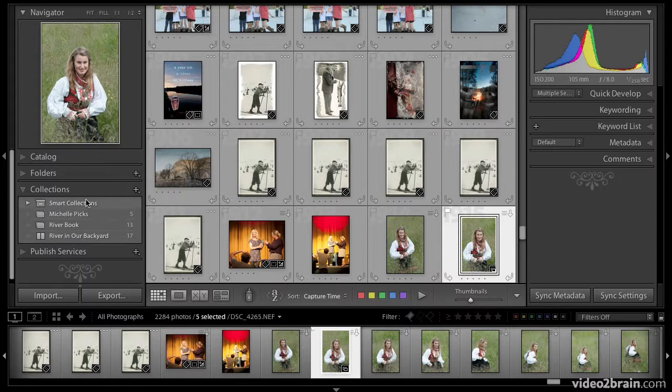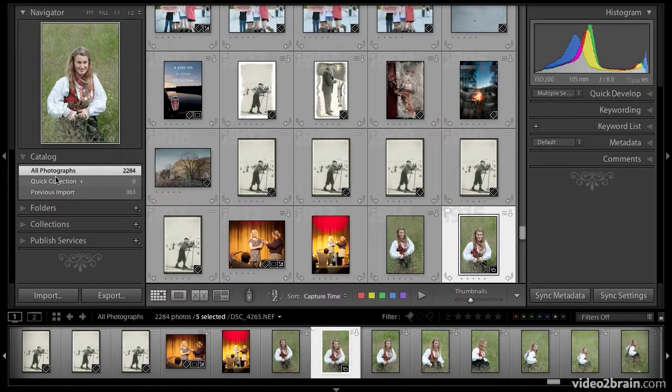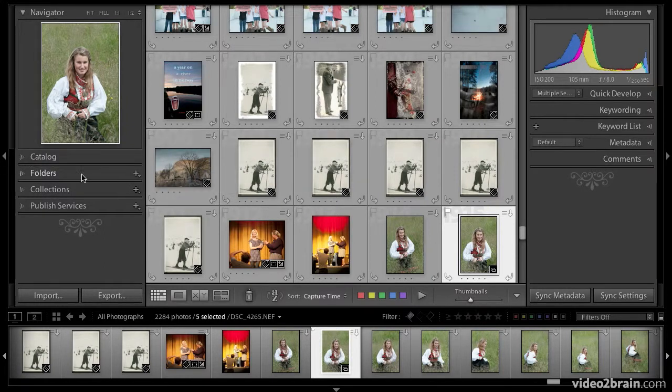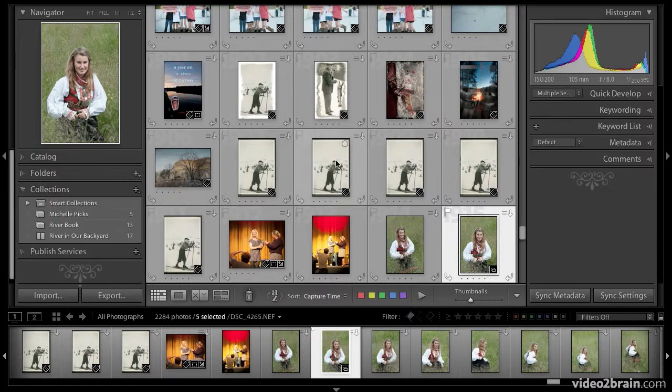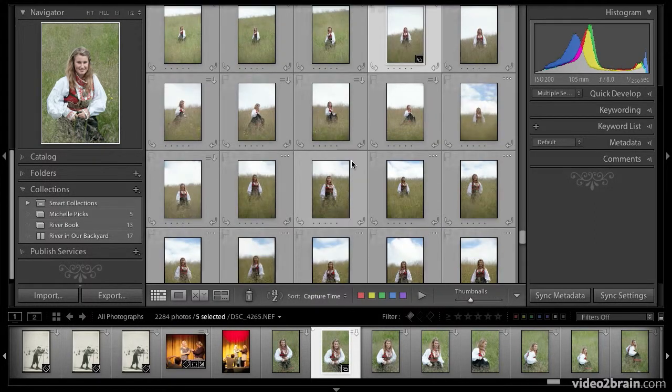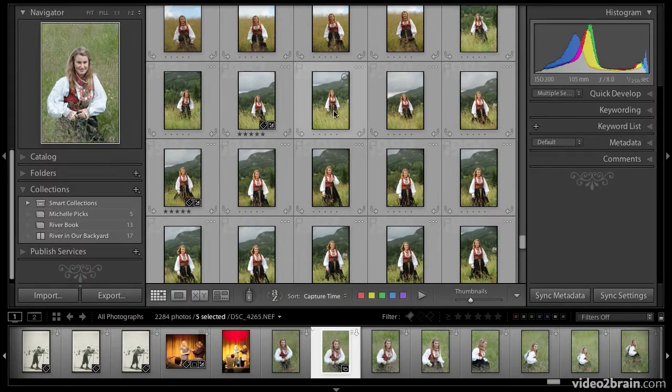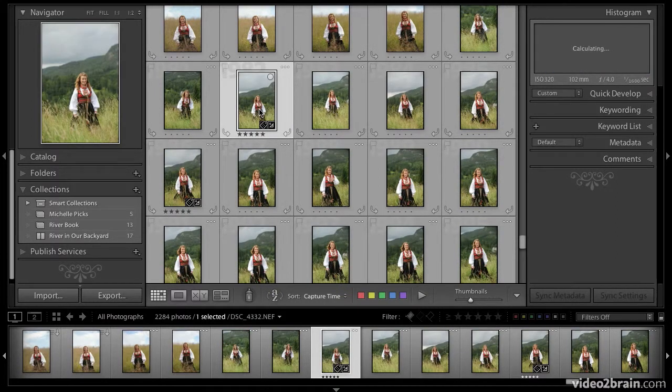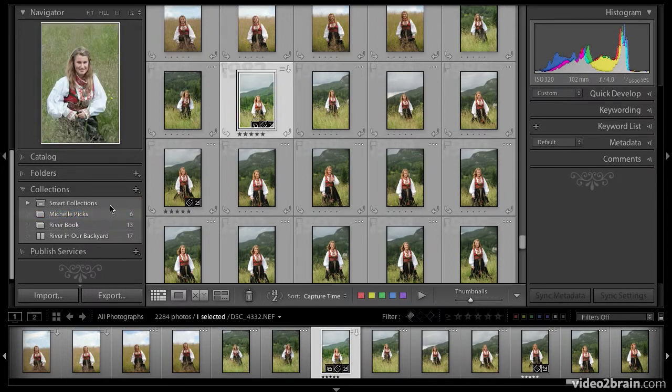Now, if I want to go back and, let's say, add some more pictures to the collection Michelle Pics, I'm going to go ahead and select all photographs. That's already selected. I didn't need to do that. Open up collections. I want to show you how easy it is to add photographs to a collection. Let's just say I decided, oh, there's another picture. I left that one out. I really need that one in the collection. So I'll select that, click on it, and drag, and then I'll just drop it in there. And now you can see that number went from 5 to 6.